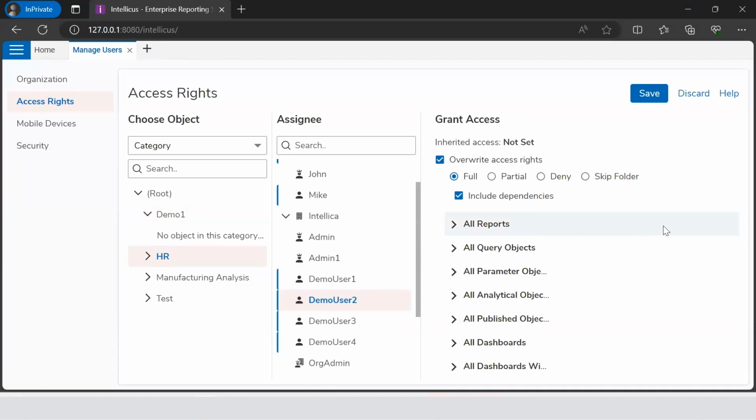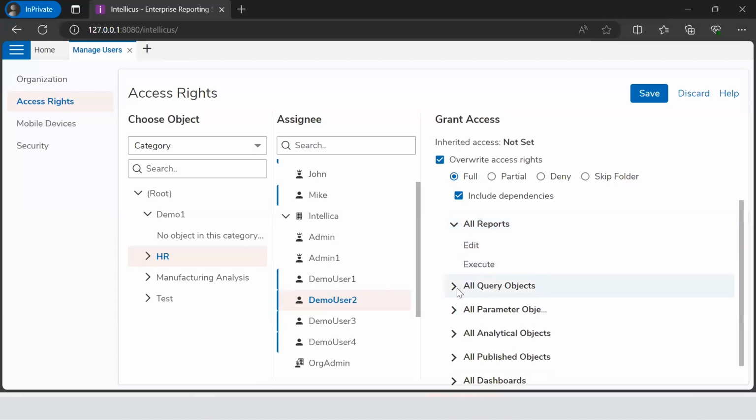Full access, as is clear from the name, provides complete access on the selected object for that particular user or organization. But when partial access is selected, users will have an option to provide separate access over various entities like reports, query objects, parameter objects, dashboards, etc. For example, in case of a category, user can choose to give rights to reports, QO, PO only, but access to analytical objects can be denied.